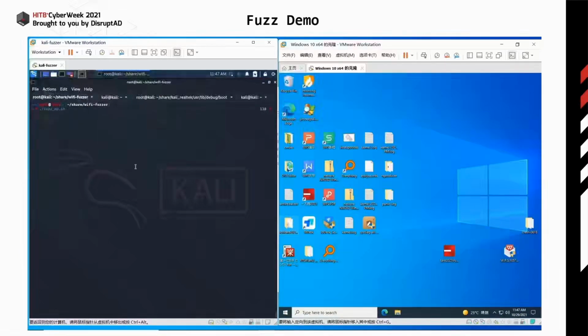This is a demo video of fuzzing a Windows Wi-Fi driver. It can be seen that Wi-Fi Hunter will not exit after detecting the target crash, but waits for the target device to start again and then continues fuzzing.